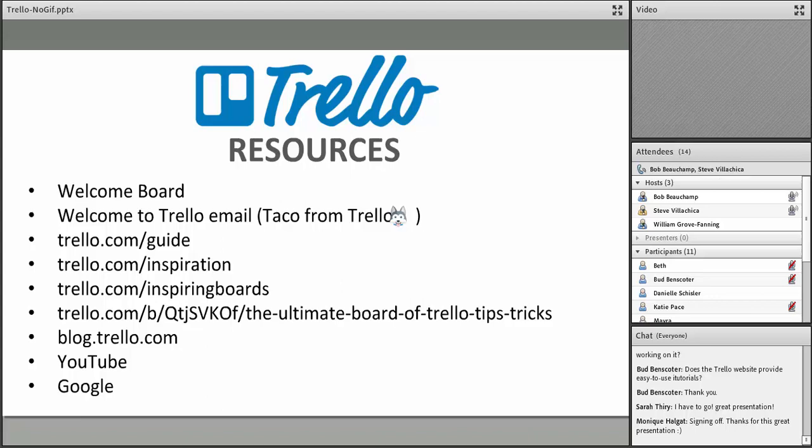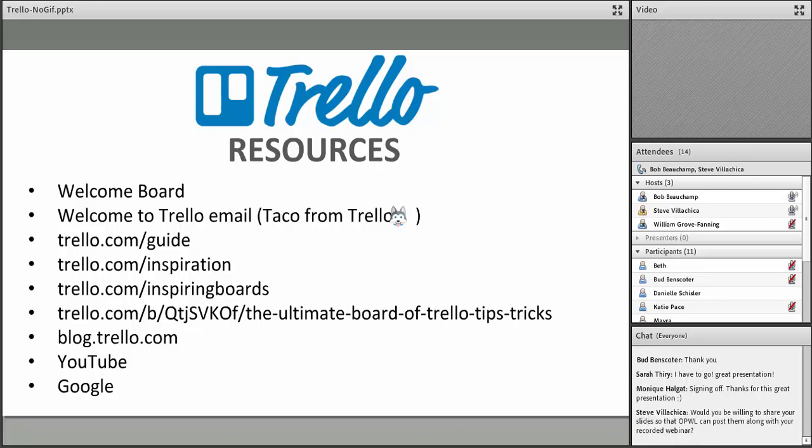But I have a couple of websites on the board. If you go to trello.com/guide, they have a full website full of demos and explanations on how to use everything we've shown you. Trello.com/inspiration has a lot of boards people have posted that you can go to, peruse, and see how they're using them. So if you want to get inspired on how to use it in a certain way. There's two of them: Trello.com/inspiration and Trello.com/inspiring boards. Both kind of do the same thing.